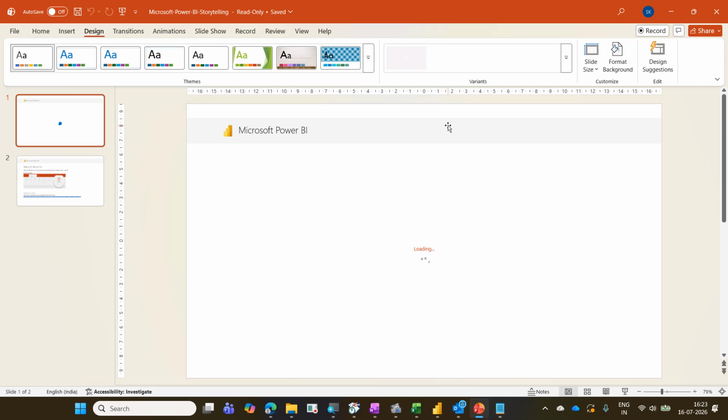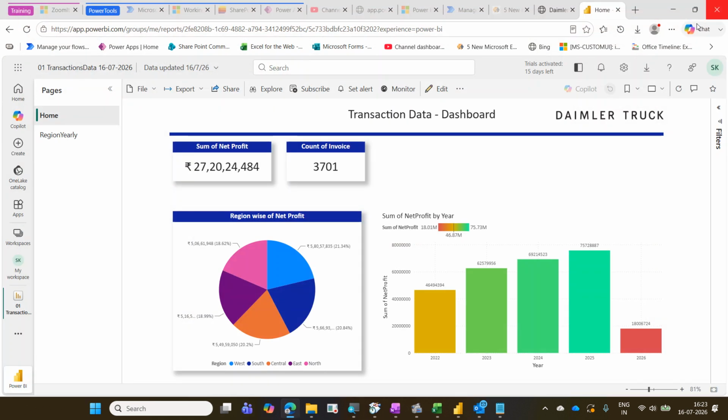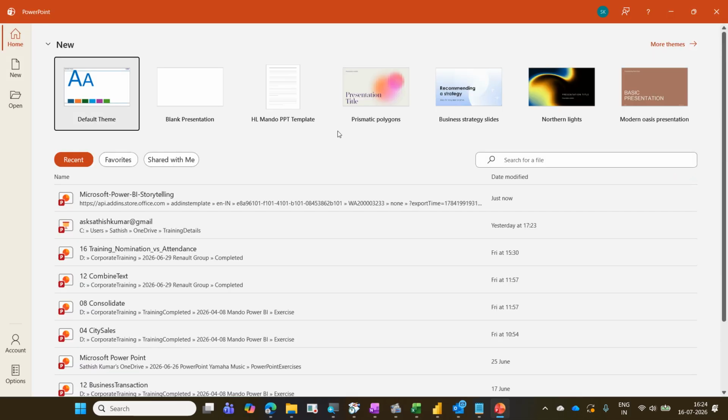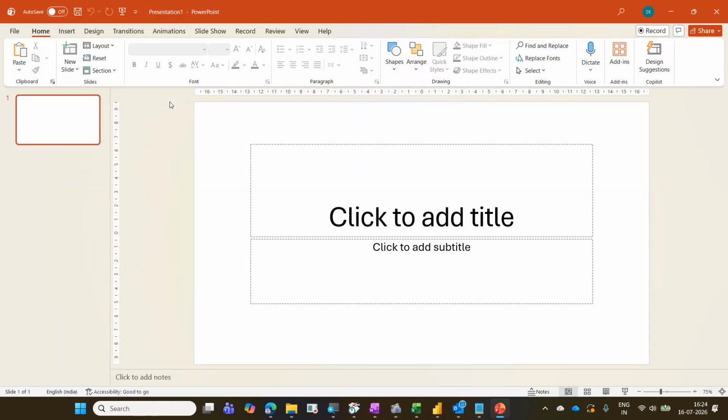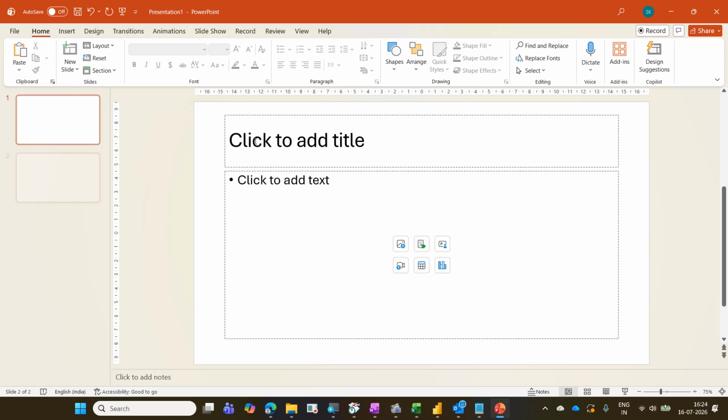Another best method, I think that's easier in Daimler. Another best method is, let us open PowerPoint first. Open a blank PowerPoint presentation. Insert a slide. Go to the Insert button. Under the Insert button, you would have noticed there is an option available called Power BI.